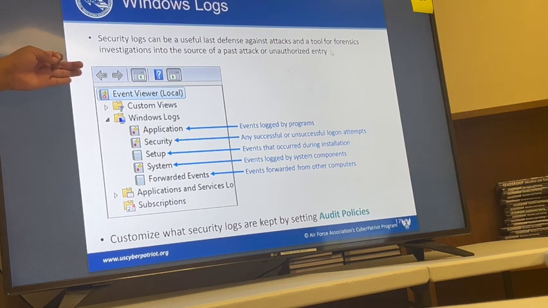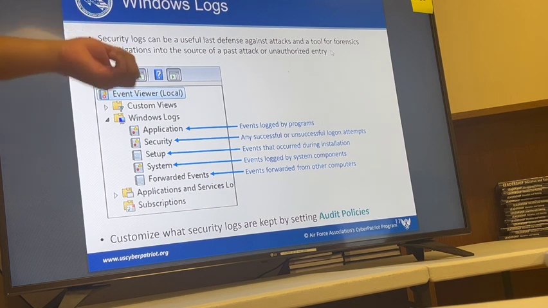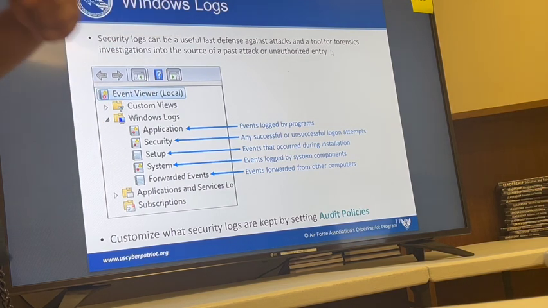So you can see here: Application, events logged by programs. Security, any successful or unsuccessful logon attempts. Setup is the events that occurred during installation. System is the events logged by system components, and then Forwarded Events is events forwarded from other computers.